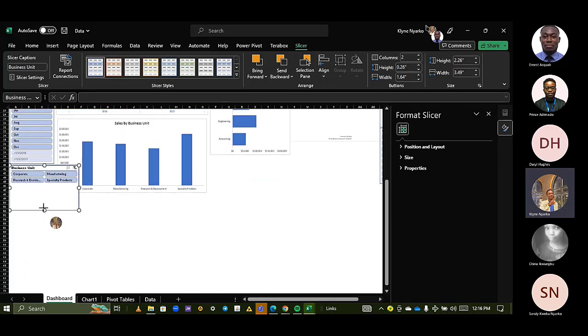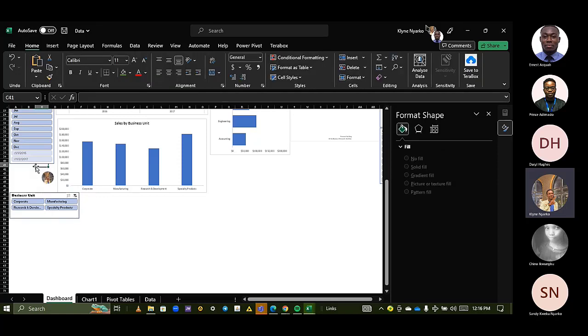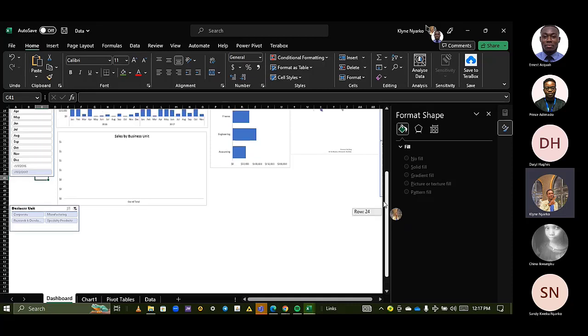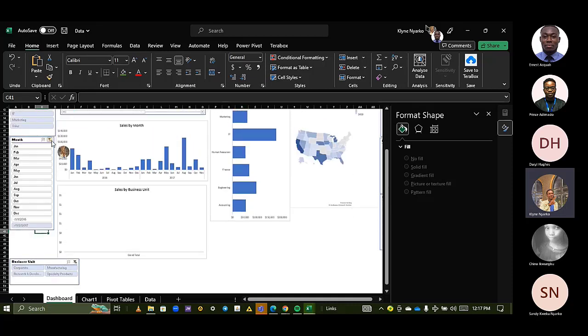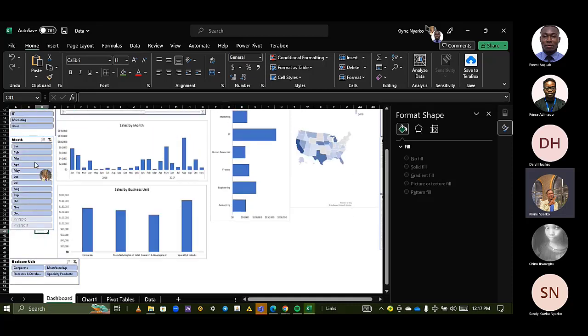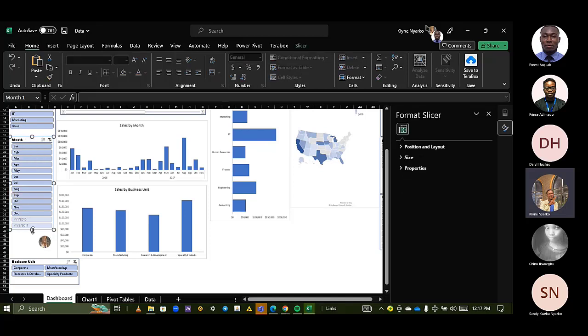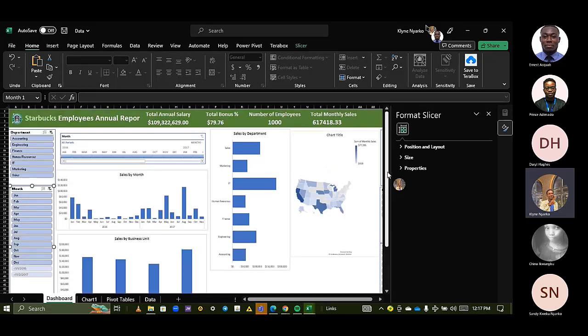So you just drag up a bit, then, oh sorry, bring it down here for it to be right underneath the chart here. Then I click on this slicer and drag it out a bit so that it takes up that space that's left behind. Right. Now we are almost done.